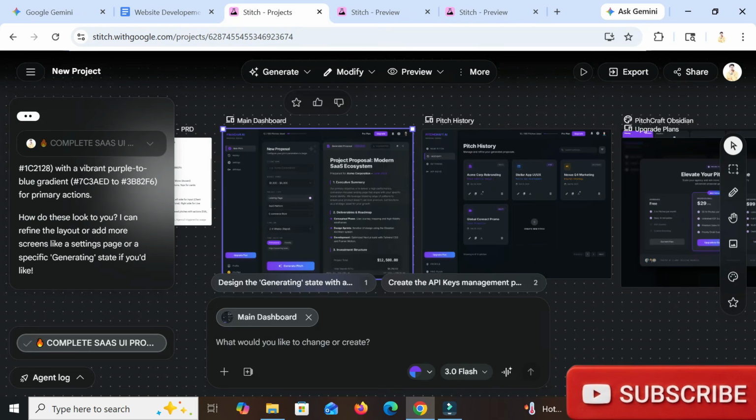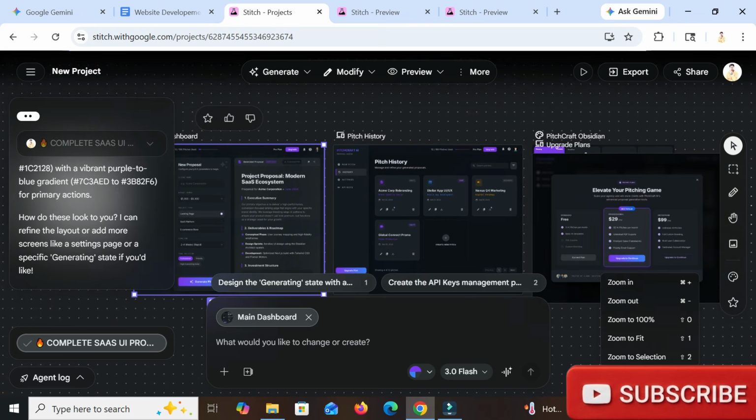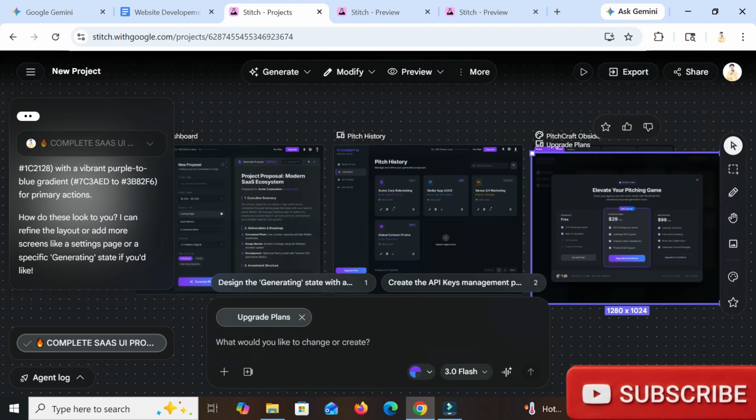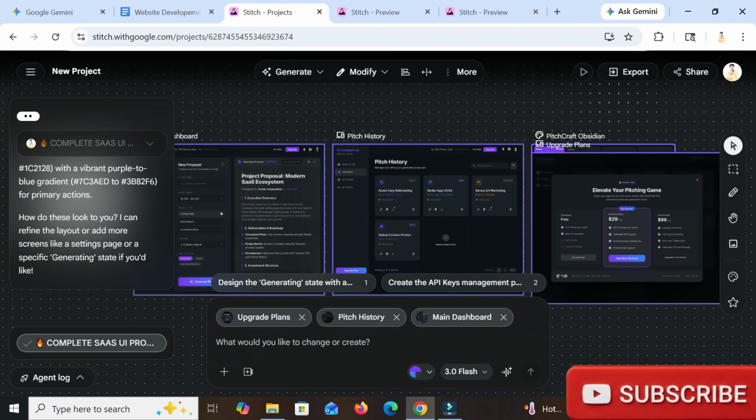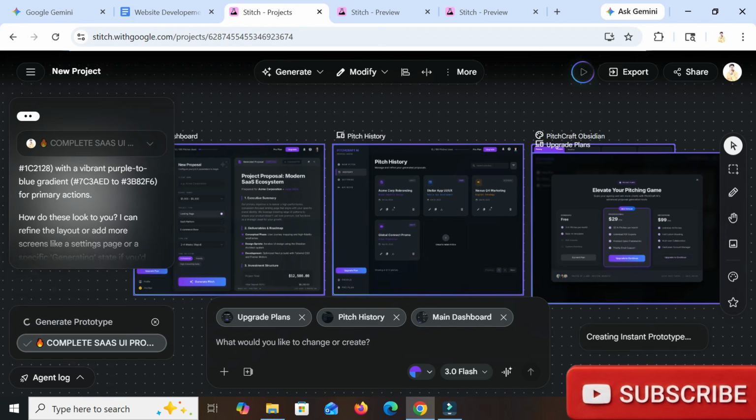So we can simply connect these screens together and we can see the fully working prototype as well. Let me show you how. Let me select all of these screens together. After that, just click on this play button and it will connect all the generated screens together and give me a fully working prototype so that I can see how the app is going to work.